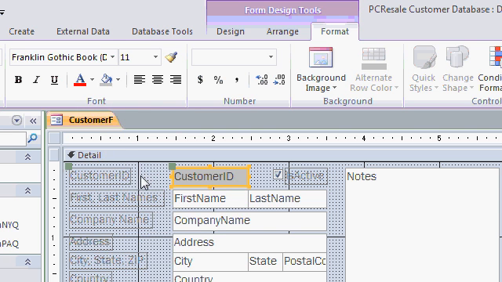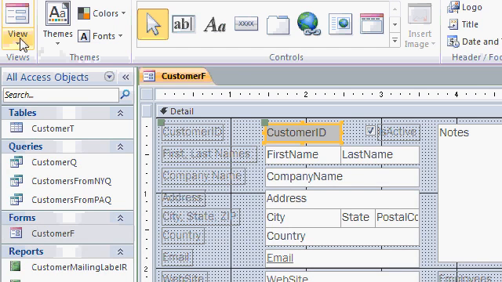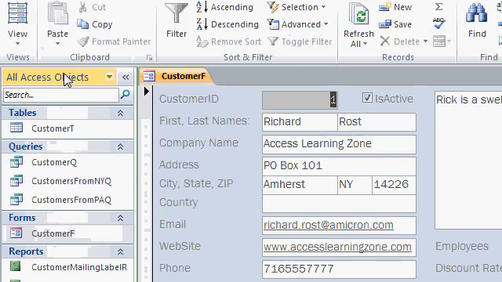Now if I take a look at my form in Form View, I'll click on Design, and I'll switch back over here to Form View. Now you can see what my form looks like. I've got the powder blue background, and my customer ID is now grayed out, so the user knows he can't change it. Let's go back to Design View.